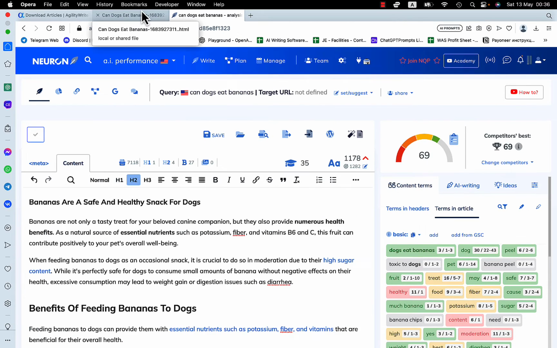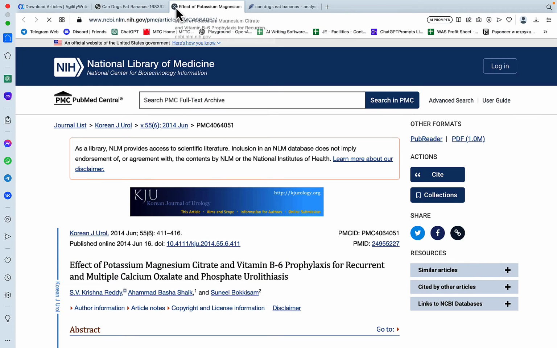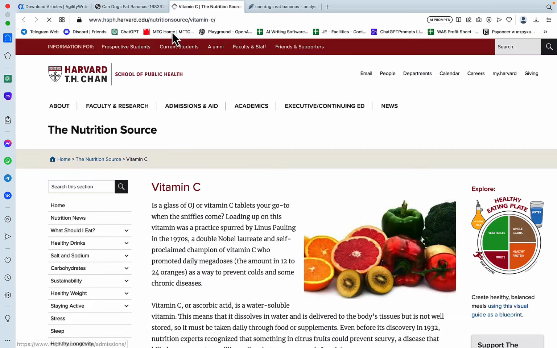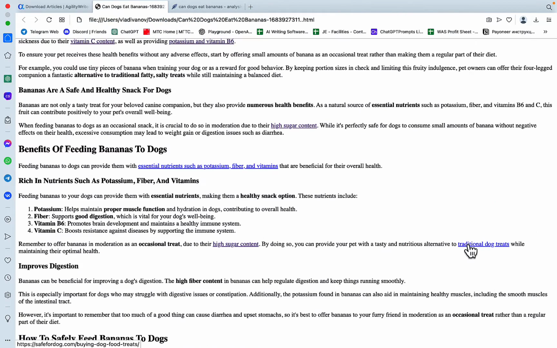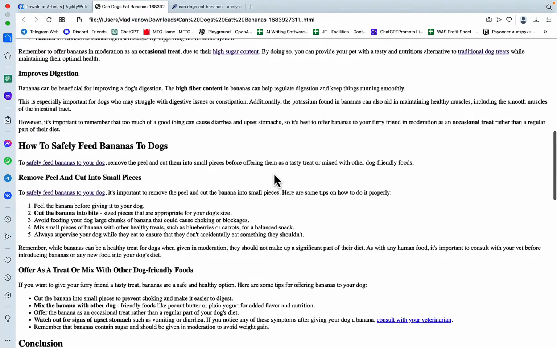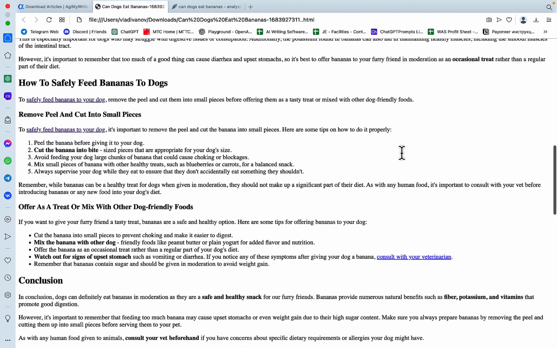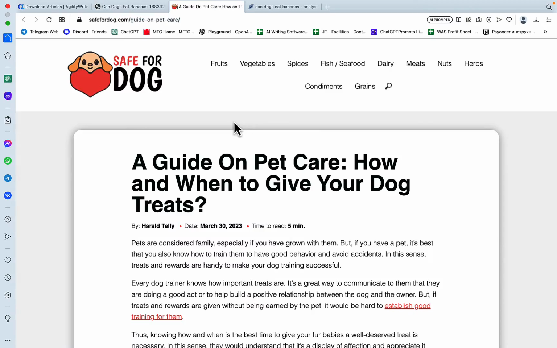So let's check them in HTML. So these are the links. This is linking to a reputable resource, which is National Library of Medicine. This is linking to Harvard. And this is linking to one of the articles on the website. So these are internal links. And look at the anchor text. The anchor text is solid. This one is linking to Purina. This one is linking to one of the guides on the website as well.